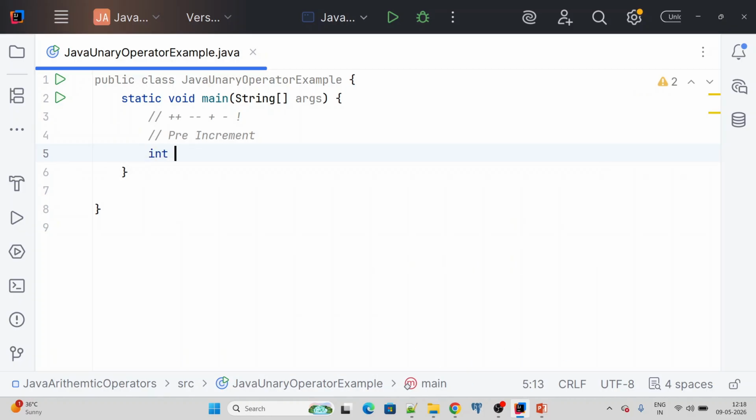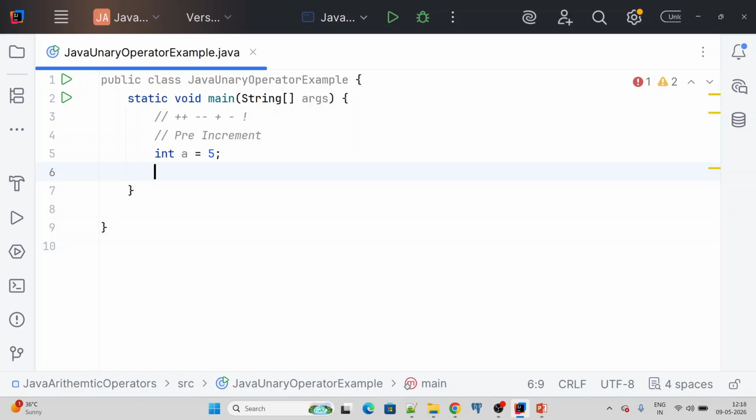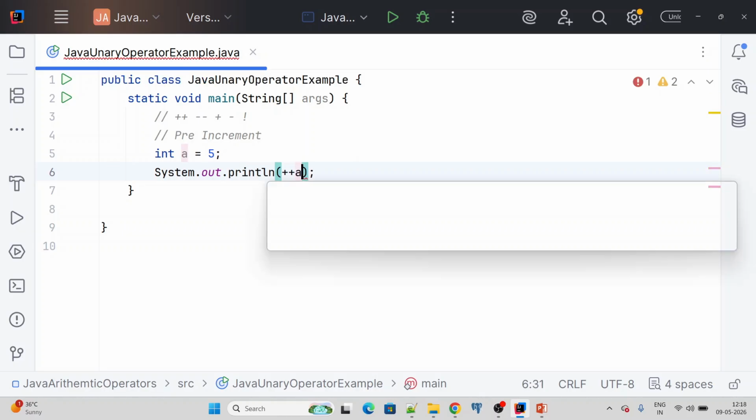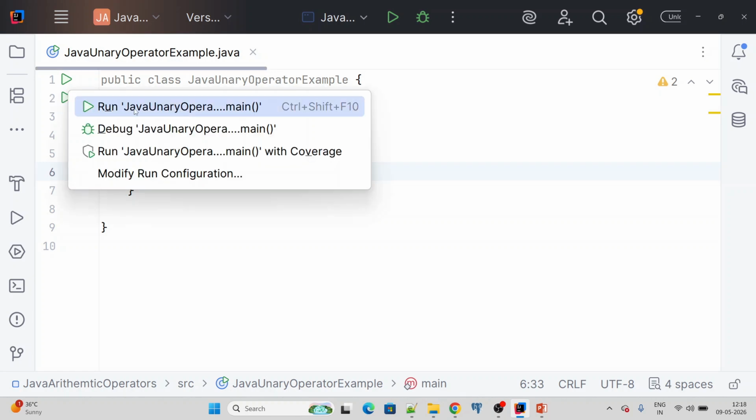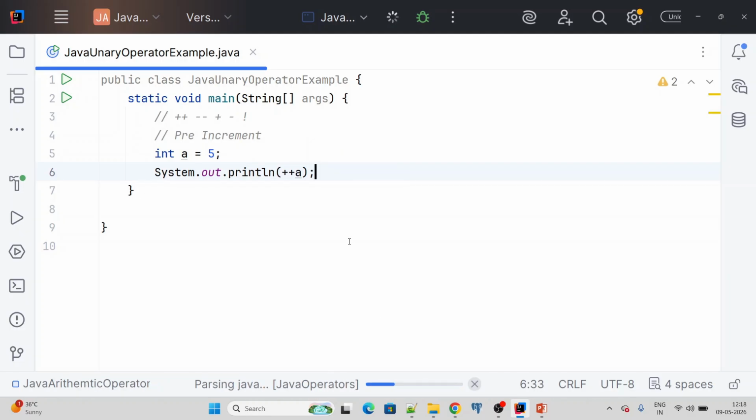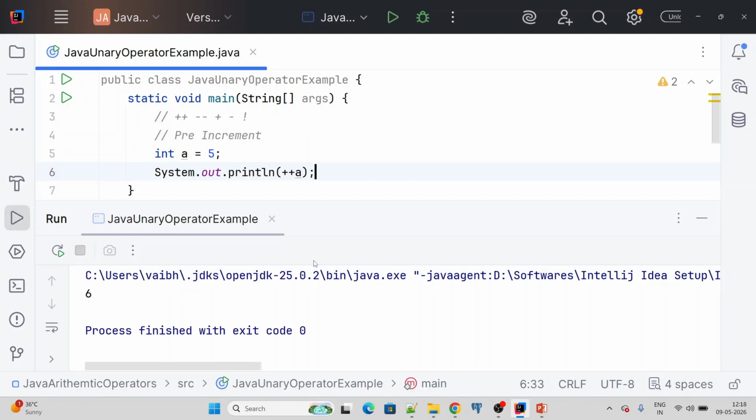So I have integer a whose value is 5. I am writing here system.out.println, pre-increment means plus plus a. So friends, can you guess the output? What will be the output of this program? Let's run and see. Oh, we got output as 6. So how did we get output as 6?